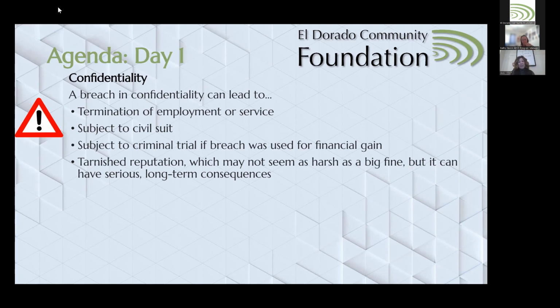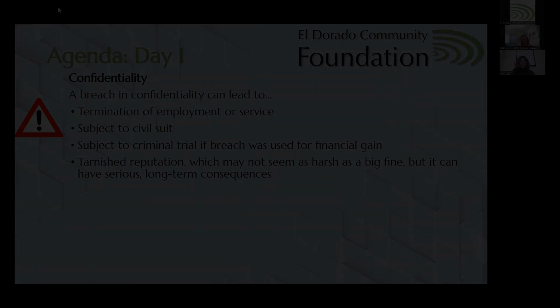But the biggest thing on this, oh my goodness, is a tarnished reputation, which may not seem as big as a lawsuit or a fine, but a tarnished reputation for a nonprofit has serious long-term consequences. And as we all know, in our county, we're small. So this is a big deal as far as a breach of confidentiality. Again, the 2 things as a board member that you should do to definitely put a good foothold into your duty of loyalty is having a conflict of interest sign and having a confidentiality sign for your organization.